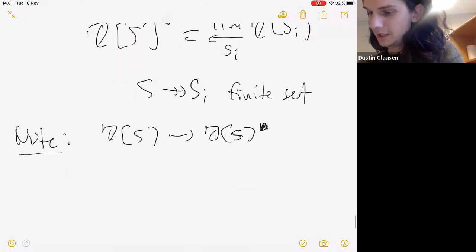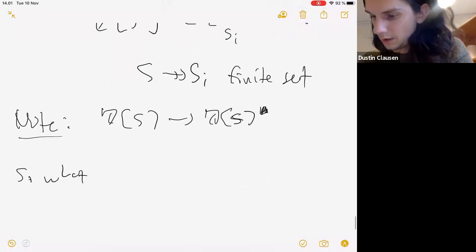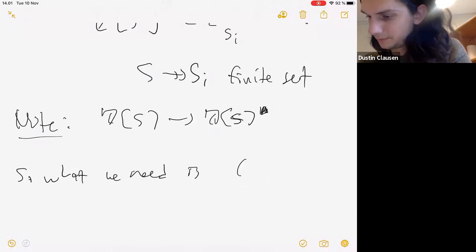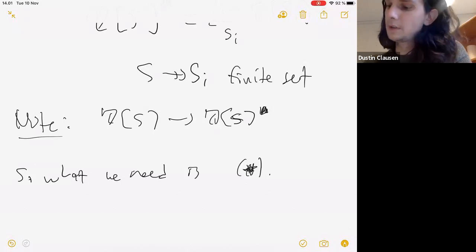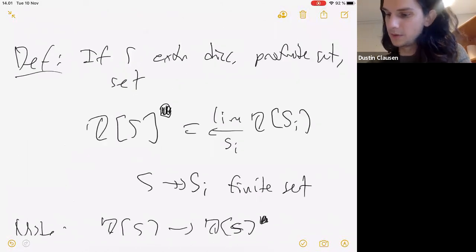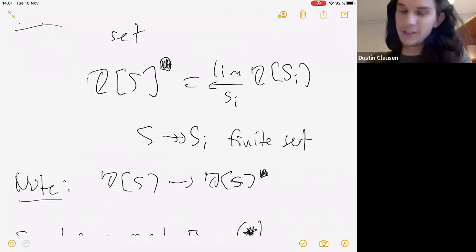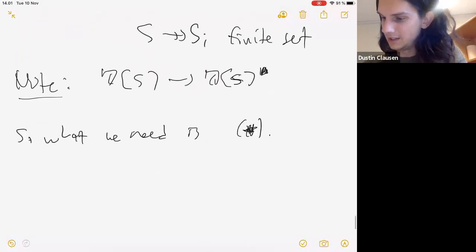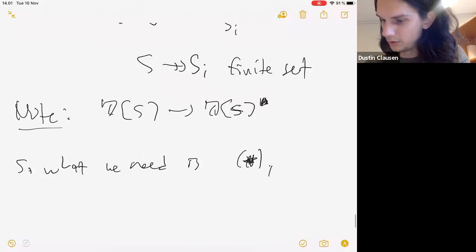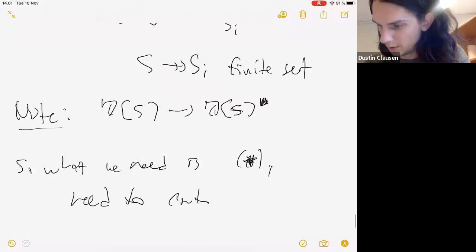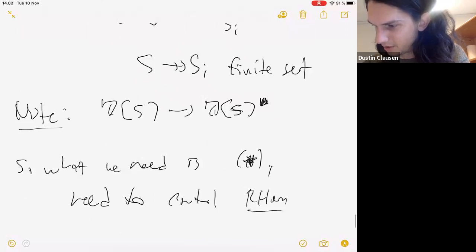Okay, so what we need is to verify star. So in other words, we need to be able to control RHOMs. We need to understand the difference between RHOMs out of Z bracket S and RHOMs out of Z bracket S solid. Now we understand RHOMs out of Z bracket S. By definition, those are just the S-valued points of whatever you're mapping into. So the key thing is that we need to be able to control RHOMs, or in fact, indeed internal RHOMs out of Z bracket S solid.